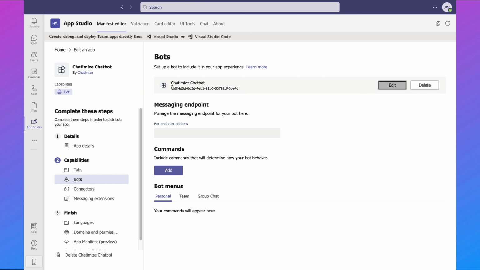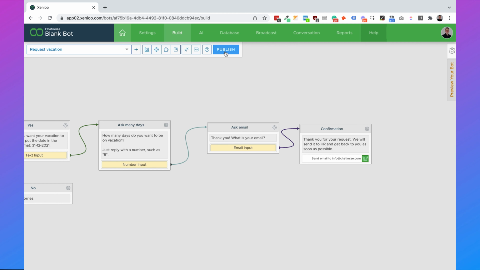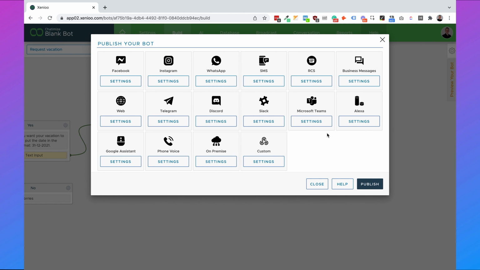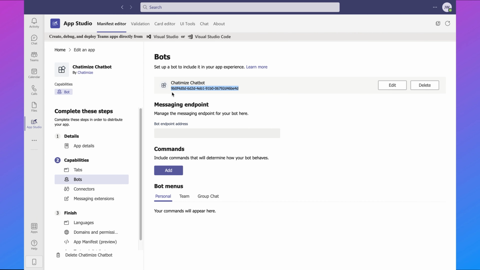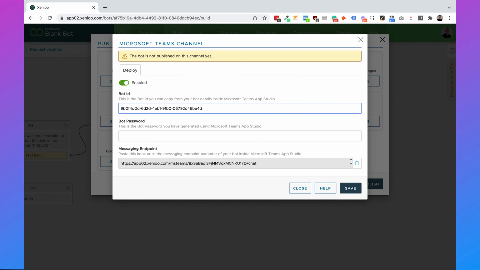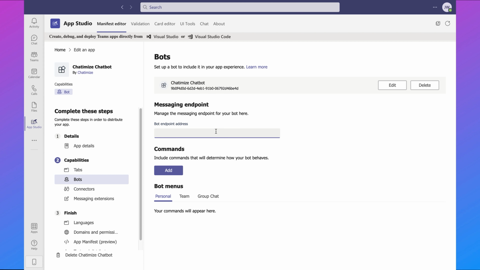So what we then need to do is that here we have an ID. So we need to copy this ID, and then we need to go back to Xenioo. Then we click on publish, go to Microsoft Teams, and this is where you need to paste this value. So we're going to paste the bot ID here. Then we go back, and then you also see that we need an endpoint. So this endpoint is the messaging endpoint that we get from Xenioo. So we'll just put that over here.